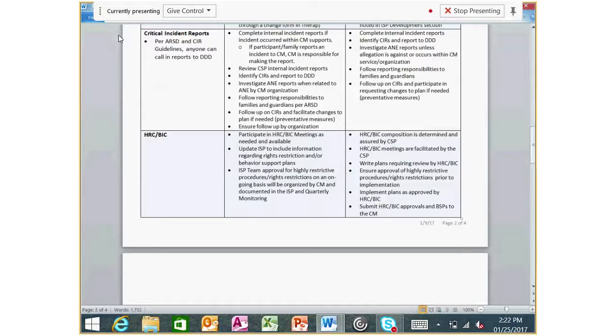The case manager is responsible also for reporting any of those allegations of abuse, neglect, or exploitation to Adult Services and Aging. And they are also responsible for following up on critical incidents and facilitating changes to a person's ISP if needed, and ensure follow-up by the organization as needed as well.